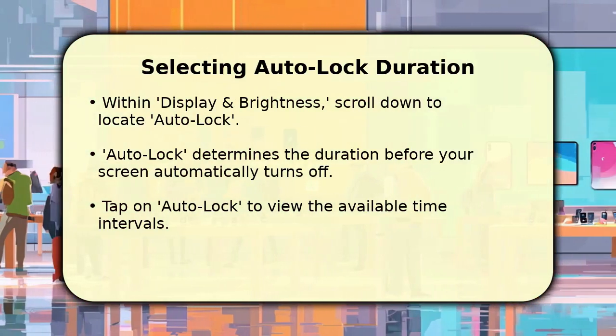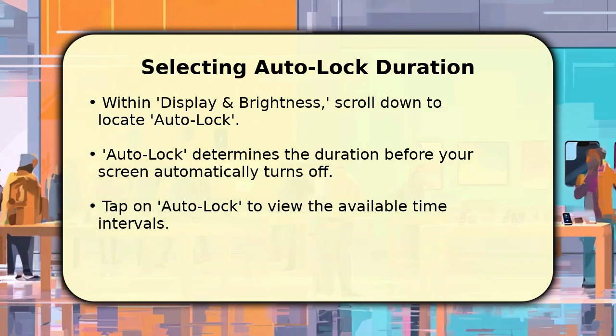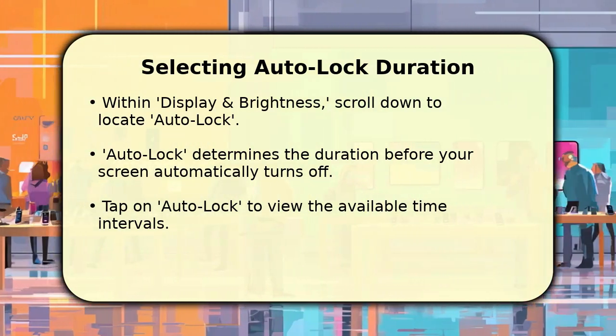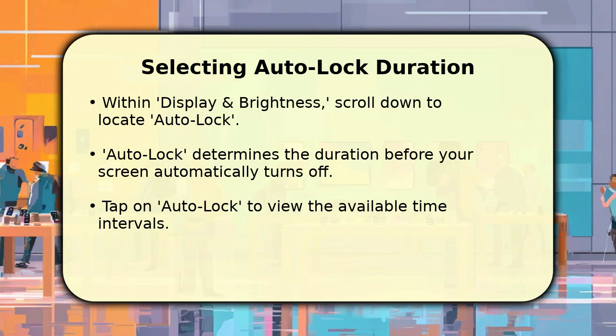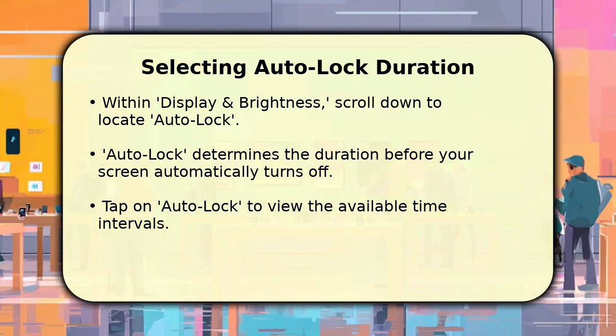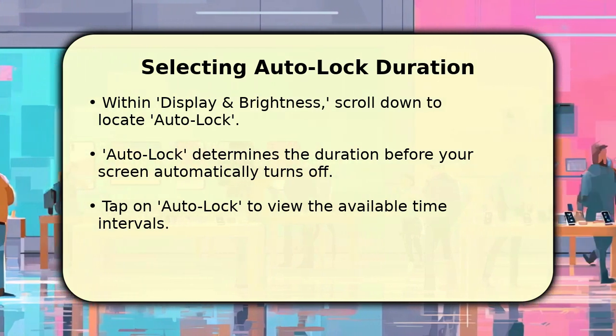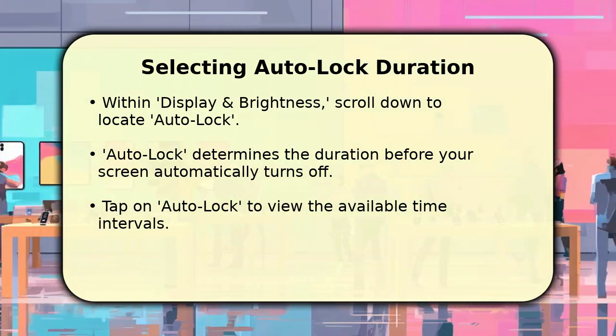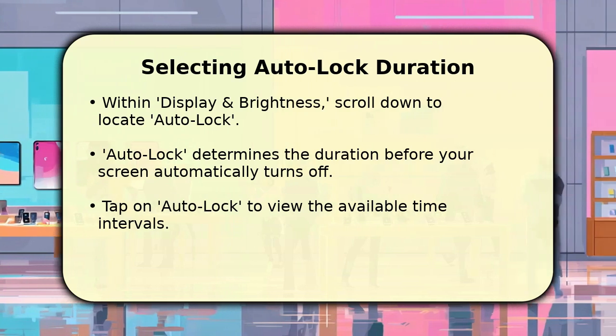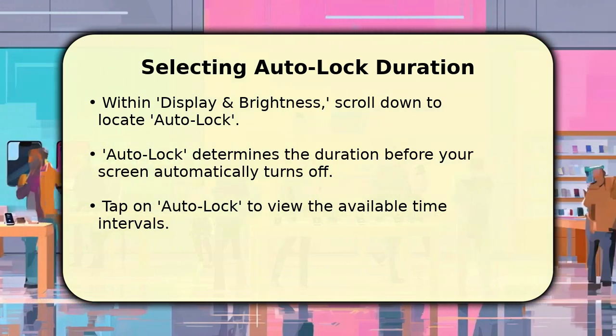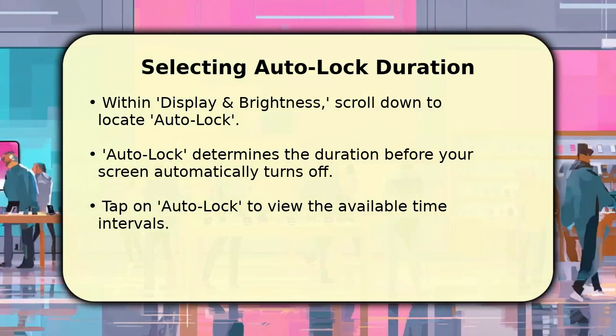Now that you are in the Display and Brightness menu, scroll down further. You will clearly see the Auto-Lock option listed among the choices. This specific setting is crucial because it directly controls how long your iPhone screen remains active without interaction. Tap on Auto-Lock to reveal a range of time options for you to choose from.